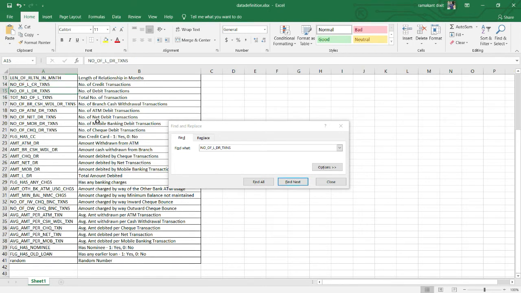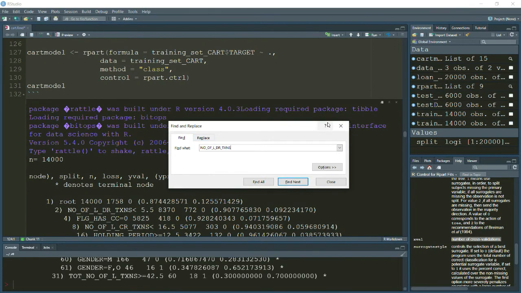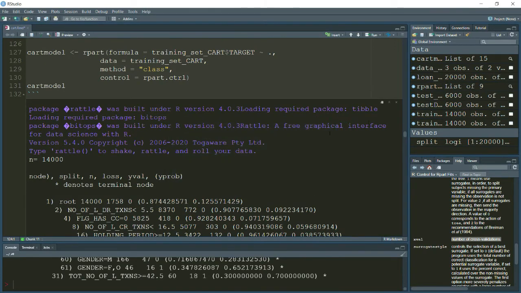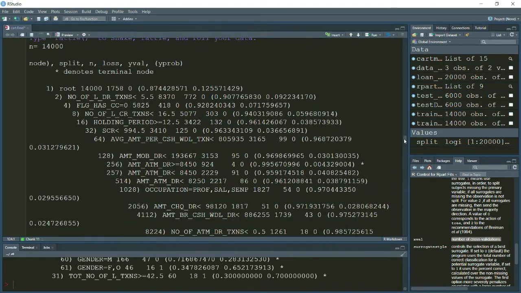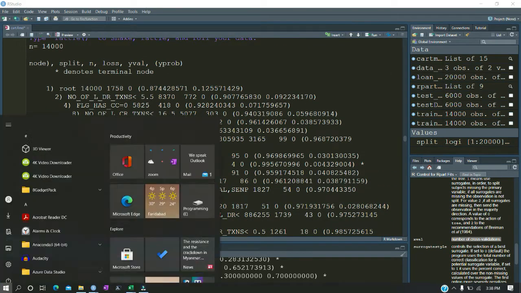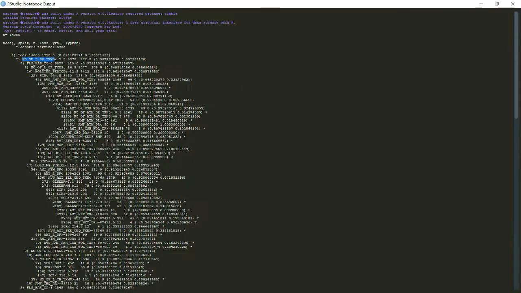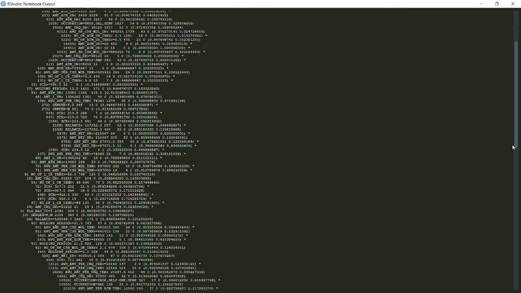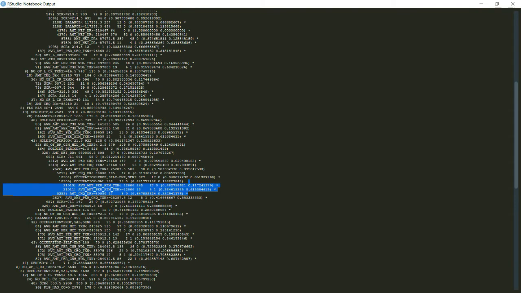So number of debit transactions, number of LDR transactions. Basically, the first split has happened on the basis of number of DR transactions less than 5.5. Let me open this particular output, and if you go down parallel, you see this is your node number 2. If I scroll down to node number 3, parallel to this is number of LDR transactions greater than 5.5. So that makes sense. You have three splits as yes or no.